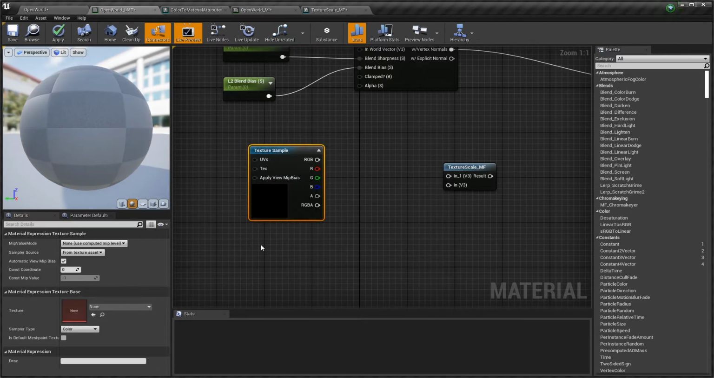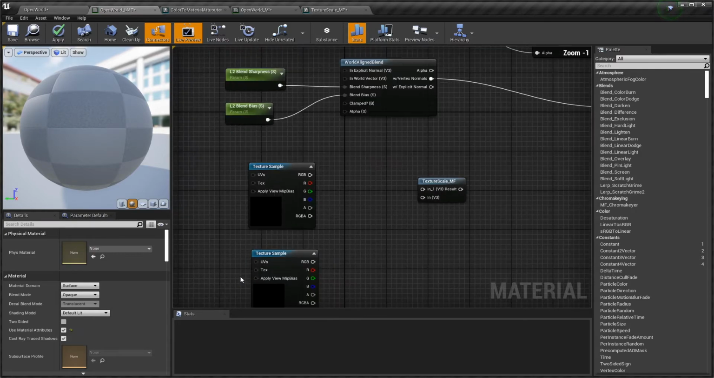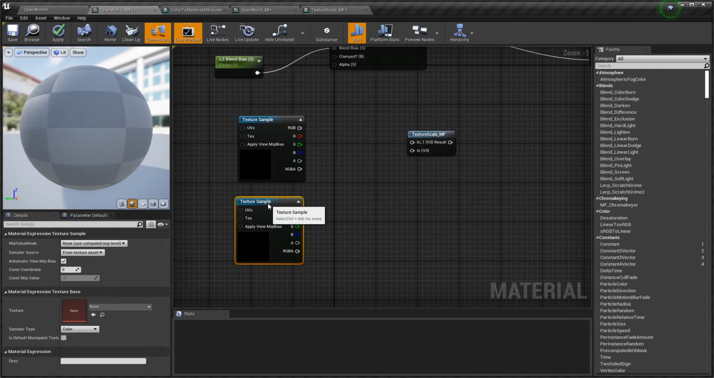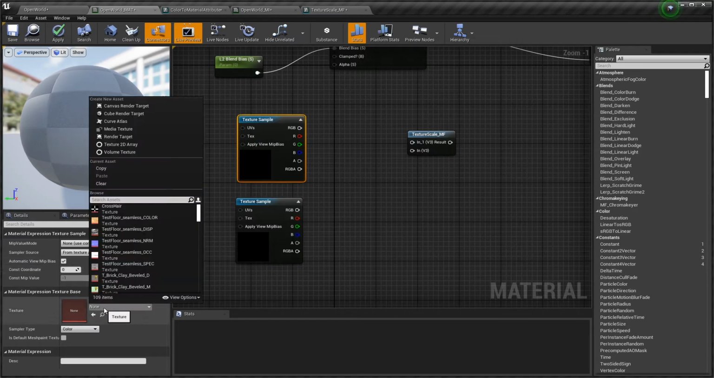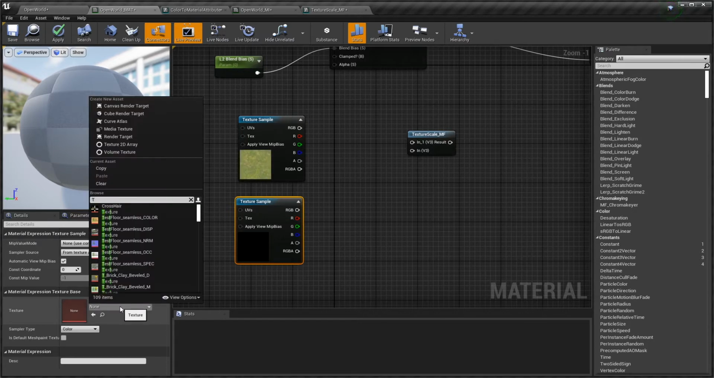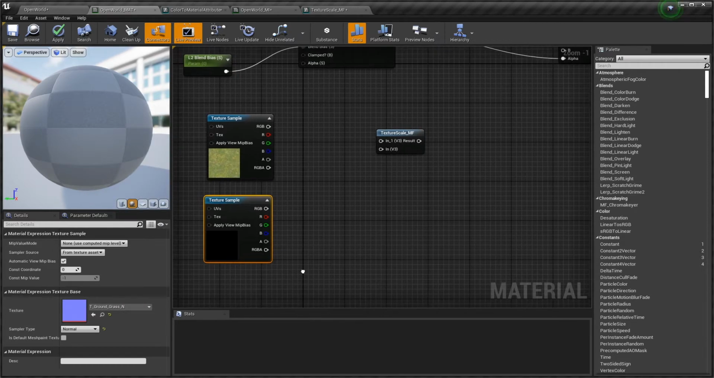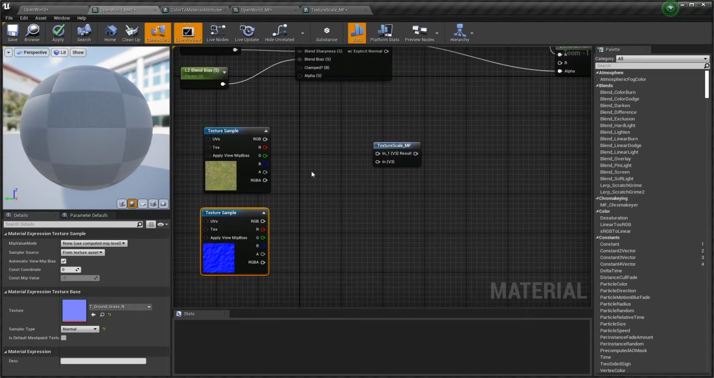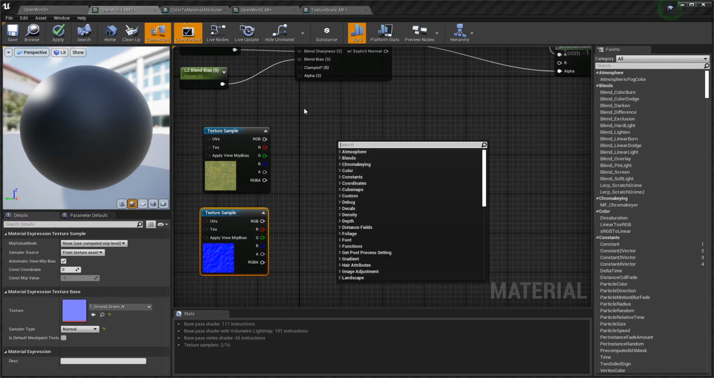We'll copy this, Control W, and that'll be our first one, which we will select here. We will use that same one, T_ground grass D, and T_ground grass N. So I did bring some textures in from the Unreal Engine. That's all I brought in was the textures. We're going to set up the materials based on them our own way, doing various things. We'll put this in. You know what? I probably should have named those.